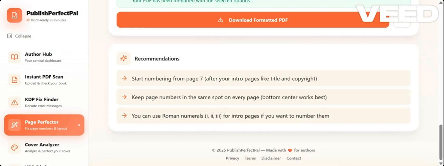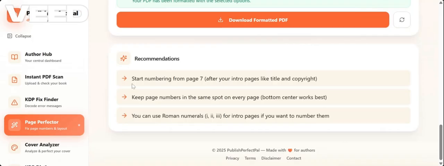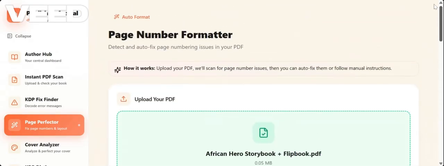And then as you can see, as you also scroll down, it will give you recommendations. So it will say start numbering from page 7 after your intro pages like title and copyright. Keep page numbers in the same spot on every page. Bottom center works best. And then it says you can use Roman numerals for intro pages if you want to number them. So it also gives you recommendations. All right. So this is the page perfector feature on Publish Perfect Pal.